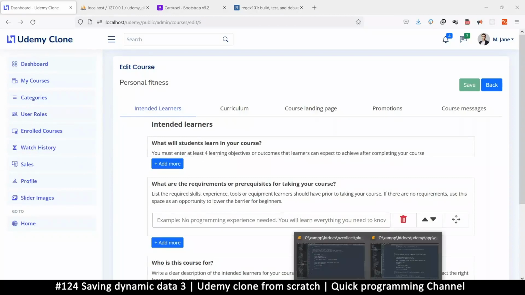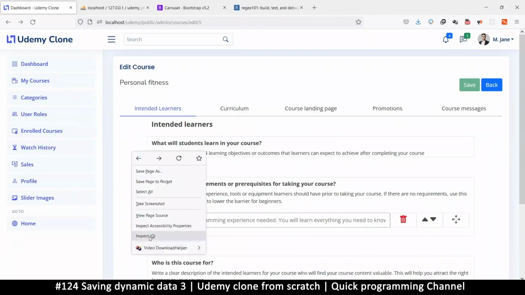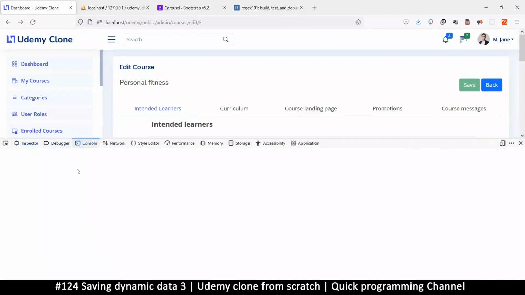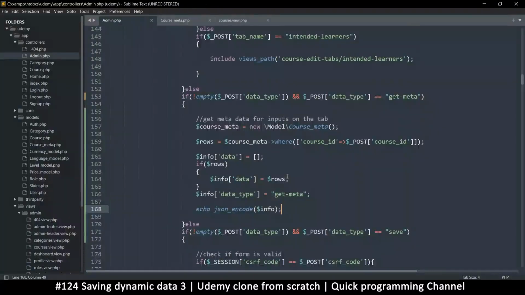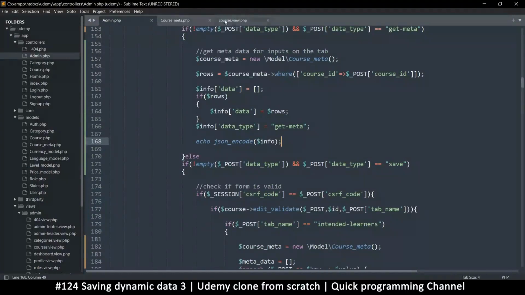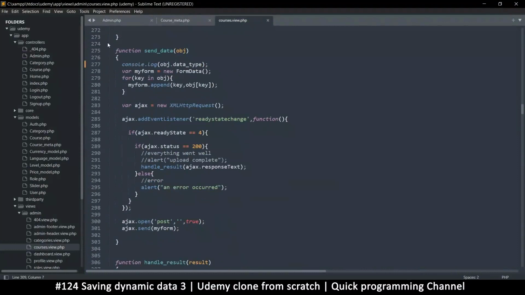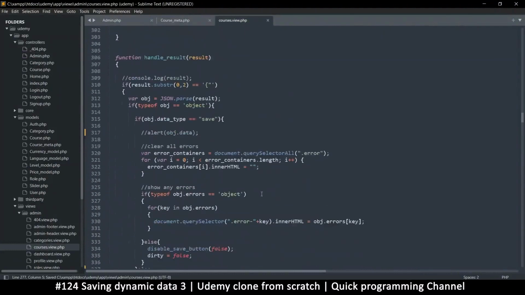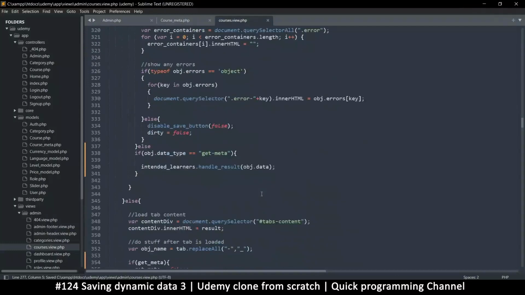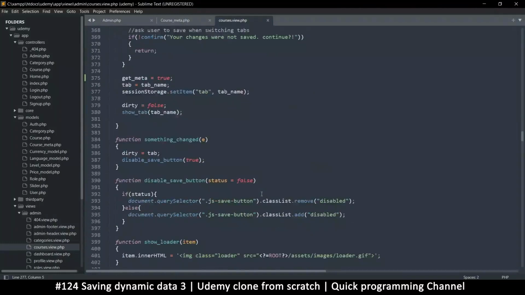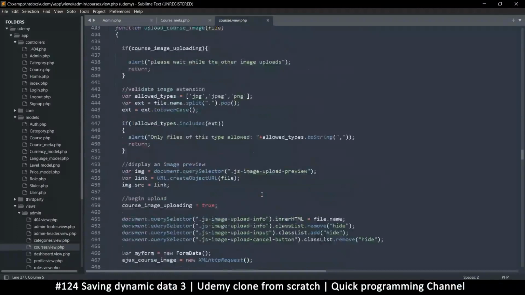So why did that happen? Let's inspect again. I didn't check for errors. Okay, so there are no errors. So what's going on? Back to courses view. Also on the send data, I have this console.log for the type. Let me remove that before I forget. And then now I just need to see why things are not working.